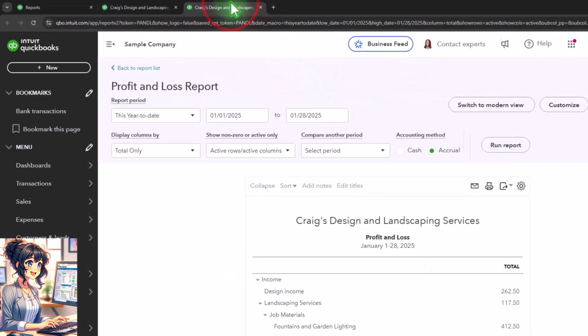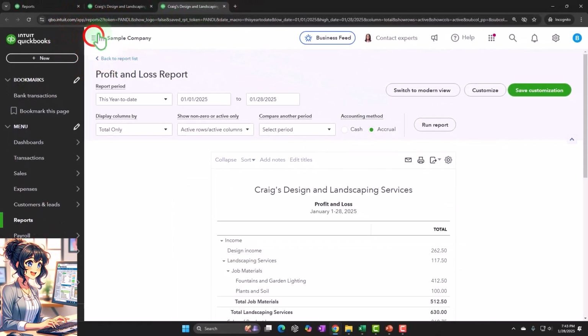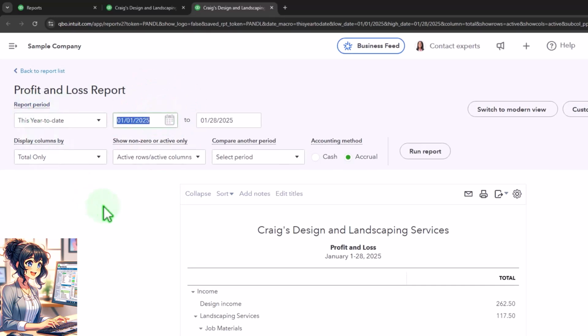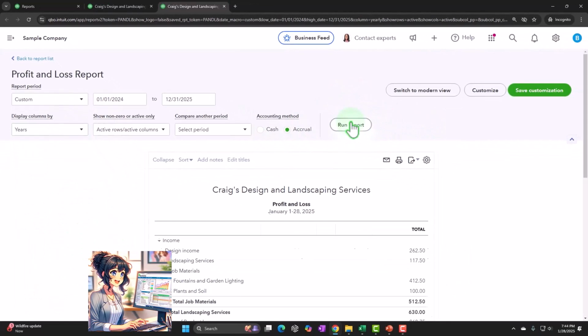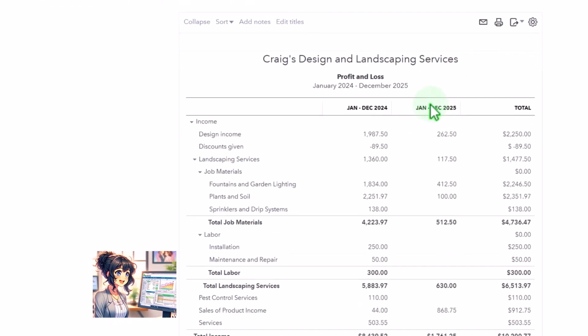Let's tab to the right and do the same thing. Closing the hamburger, changing the range, 2-year frame, 01/01/24 tab, 12/31/25. We want to see it in years, run it to refresh it, and noting that QuickBooks is currently putting more information in 2025 as they refresh their sample company file.